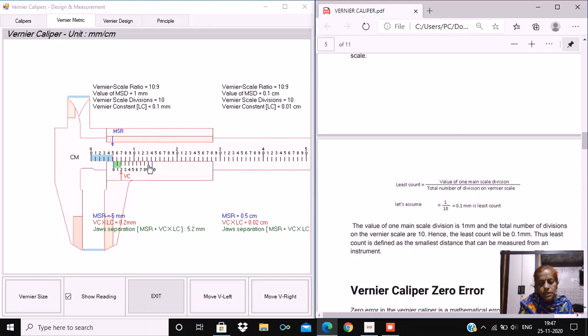So, the least count will be 1 mm divided by the number of divisions, 10. So, it will be 0.1 mm, the least count of our vernier caliper. That means the least count of the vernier caliper is 0.01 centimeters.